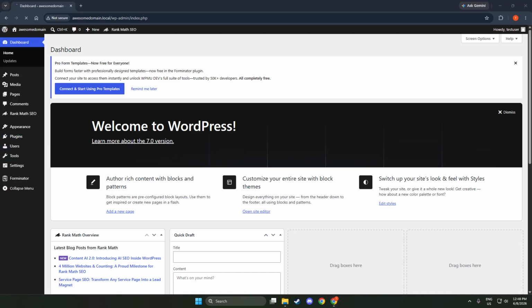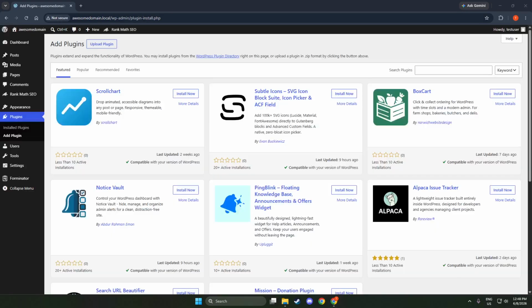Head over to the Plugins section. You'll find it on the left-hand menu. Hover over Plugins and click on Add Plugin. This is where you can add new features to your WordPress site. Plugins are like apps for your website. They extend functionality and make your site more powerful.